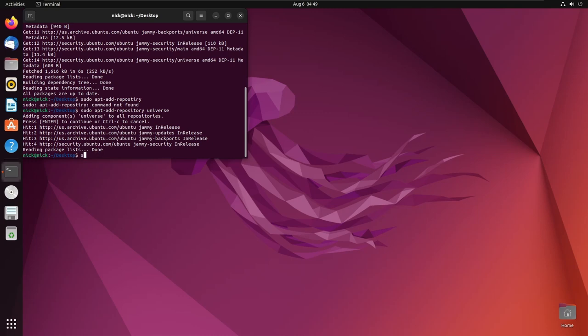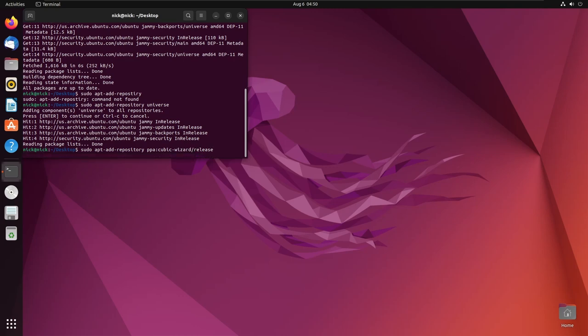We now need to add the PPA for this, so we need to do sudo apt-add-repository ppa:cubic-wizard/release. I will add this into the description so you don't miss out and you have something to reference.